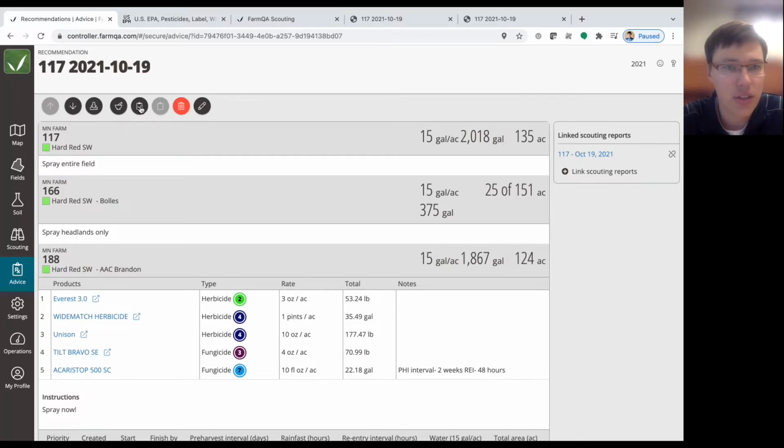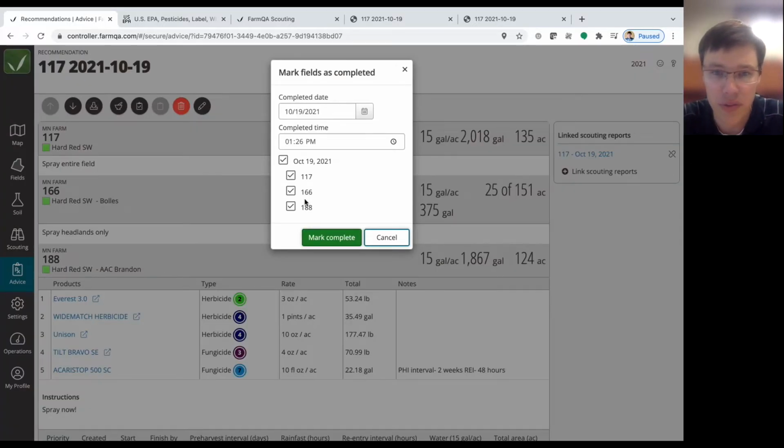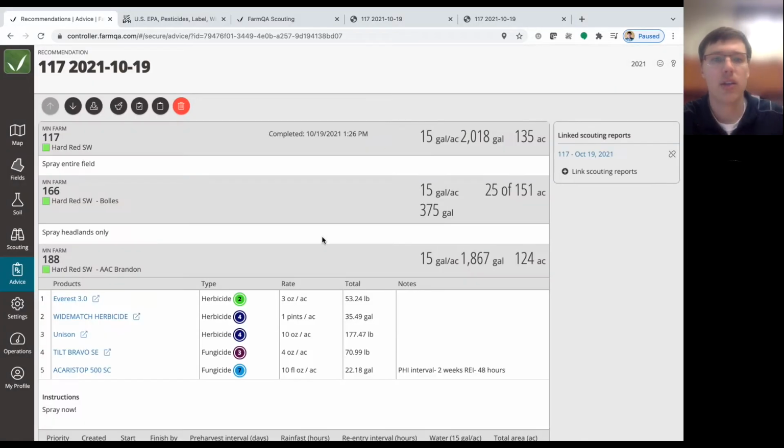Now, what I was getting at earlier is we can mark this as completed from the web view. In my case, again, I'm going to say this field 117. Let's just say we completed it right now. Marking that as completed, we get the date, and once that weather data comes through our integration, it would populate there. So this is the web view.